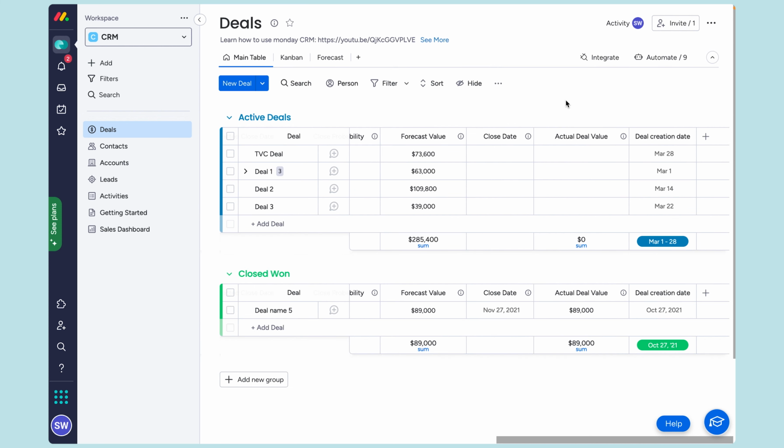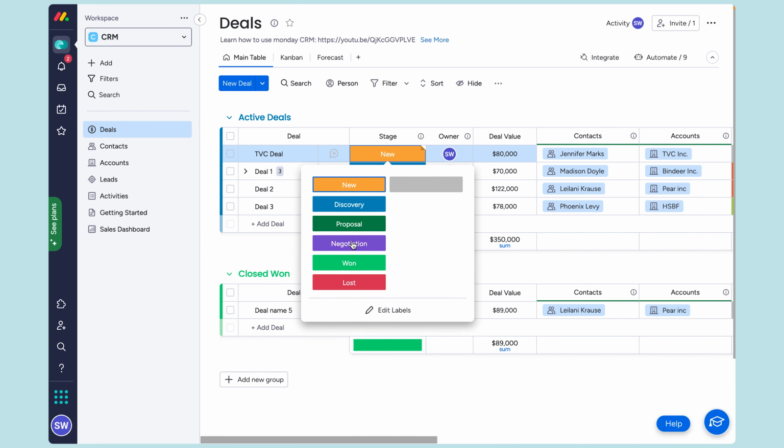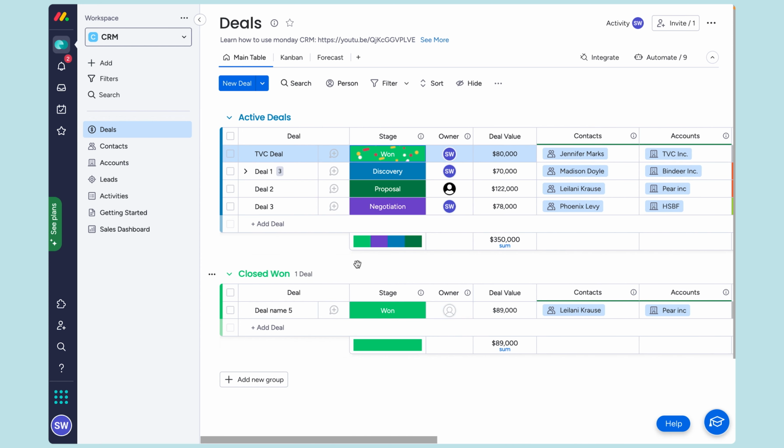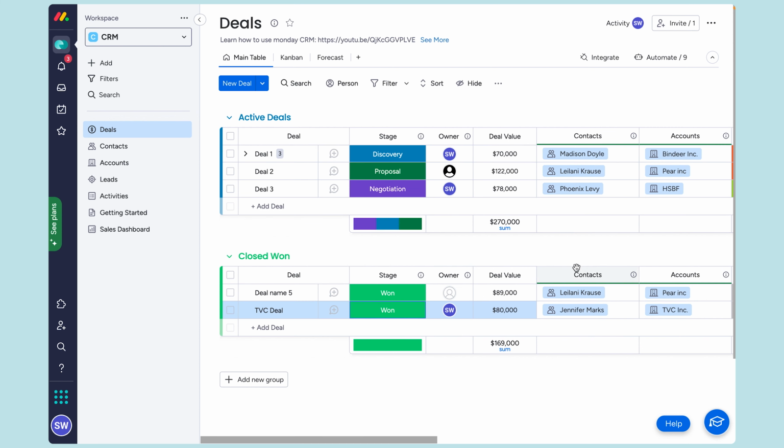This board also comes with 9 built-in automations to help maximize your efficiency throughout your deal stages. For example, we can see that our new deal was automatically given a deal creation date. The board also comes with an automation that both populates the close date once a deal status is changed to won and also moves the deal to the closed won group. I'm going to take a moment to demonstrate this. And there we go.